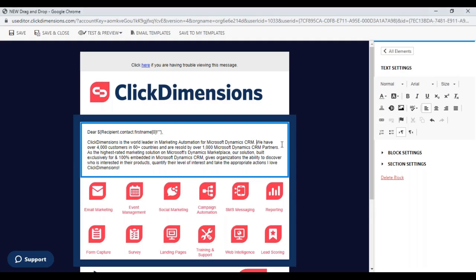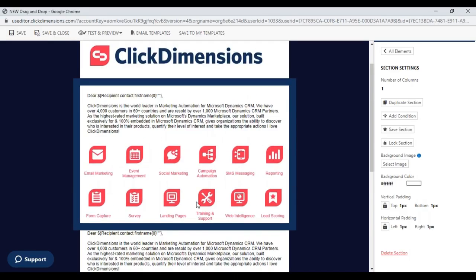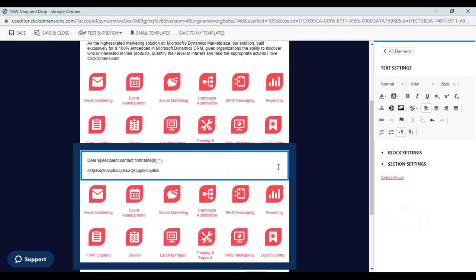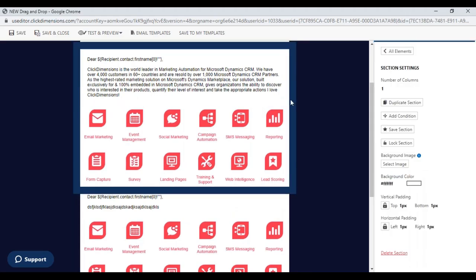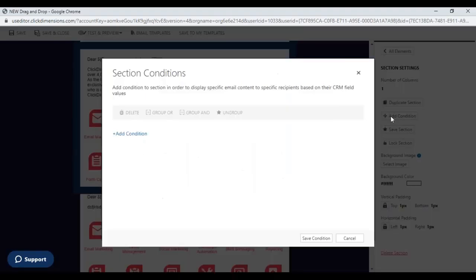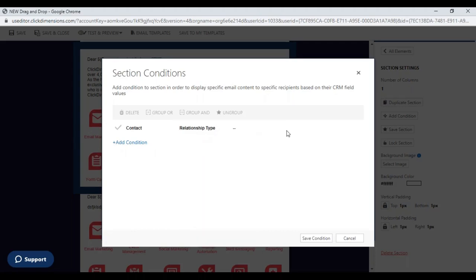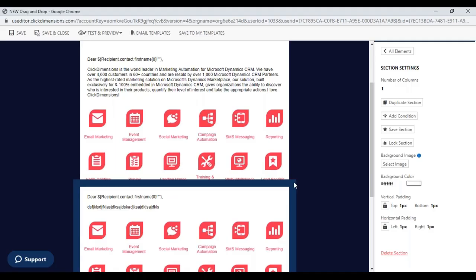opening it. So what I could do there is, like I said, maybe I just duplicated this section because I have similar content that I want to send, just with different messaging. Maybe I'm sending out a newsletter, but I want my prospects and customers to receive something different. So I could select the section that I want to dynamically change. I can hit add condition, and that can be anything that's on the contact or lead record in Dynamics. For example, if they are a customer, they will receive this block, versus if they're a prospect, they would receive that block.